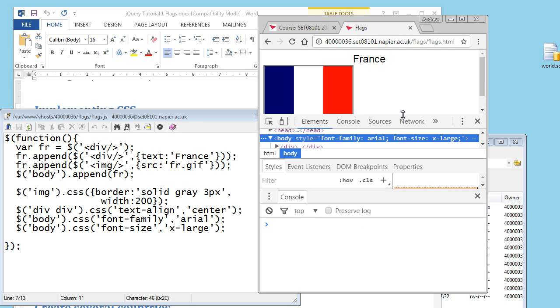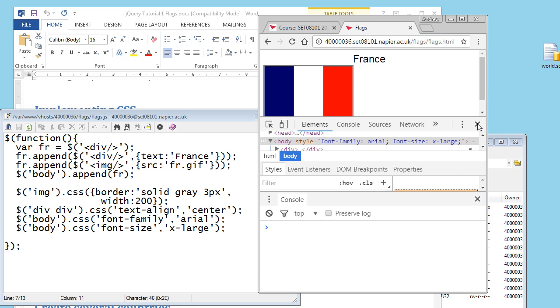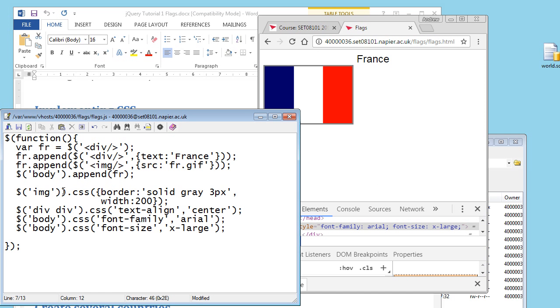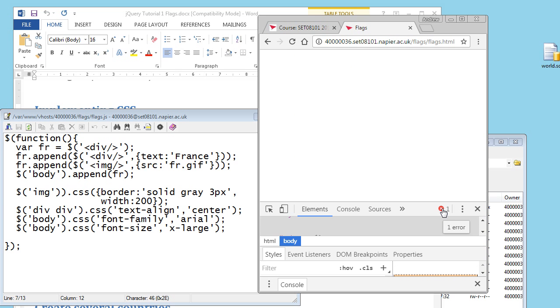Next time something goes wrong, next time I'm suspicious, I'll bring that up. Maybe I'll just leave the debugger kind of small down there. And I'm looking for a red 1. If I make a mistake here, I've got some kind of syntax error, save that, reload that. You can see that 1 is telling me I've got an error, and I need to look at the console to find out what that error is. Let's get rid of the error again.